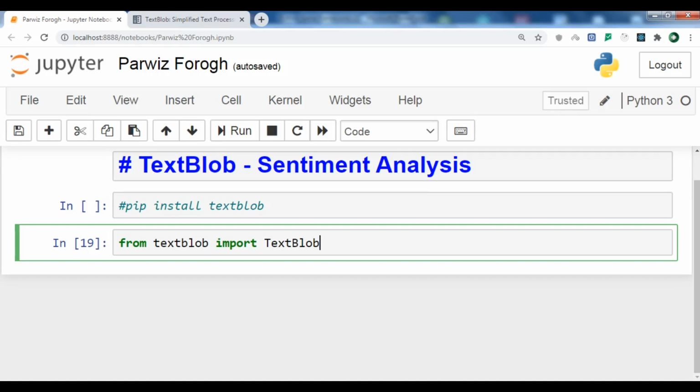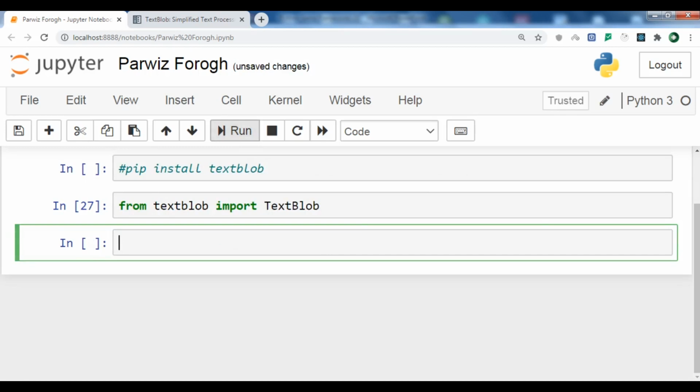Now let's create an example. I have imported TextBlob, and now I'm going to create a text in here. Let me call it, for example, sense, and TextBlob. For example, I want to say I'm very happy today. Now we can just say sense.sentiment.